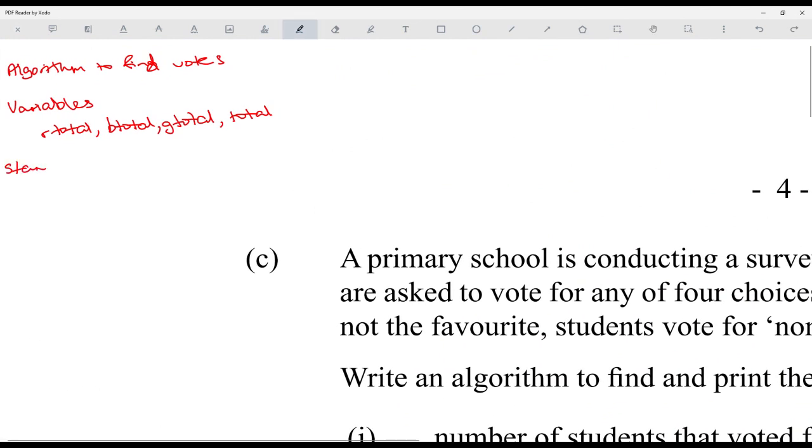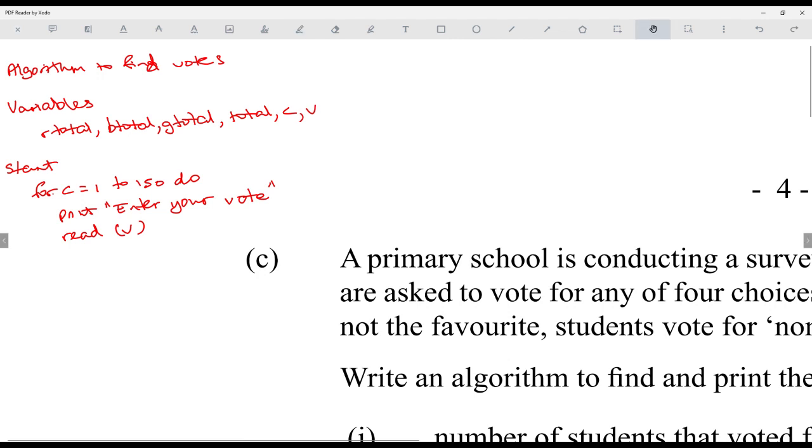All right, so start. No, it's 150 times. So I could just put the loop one time. Add a variable counter C. For C is equal to 1 to 150, I am going to print enter your vote and read V for vote. So I'll put a variable for V. Read V for vote, and then I'm going to say if vote is equal to red, then R total is equal to R total plus 1, and then I can put total is equal to total plus 1 here because I got a valid vote.